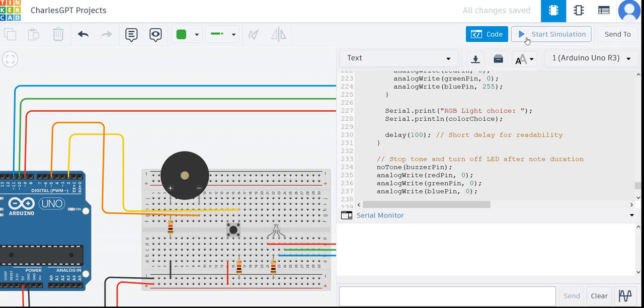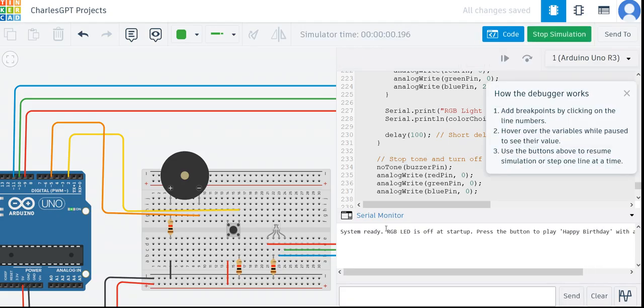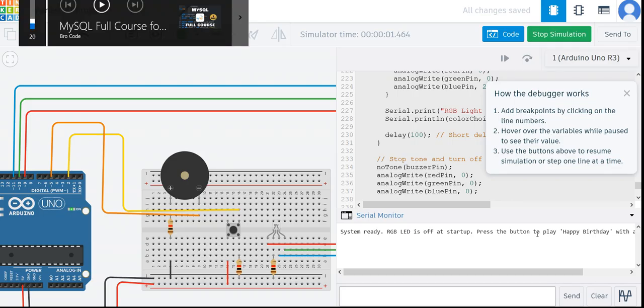So if I start the simulation, it's printing: system ready, RGB LEDs off at startup. Press the button to play happy birthday with a light show. The message is very clear, the LED is off. So press the button if you want to play the music. I hope this doesn't crack up. Let me increase the volume a little bit.